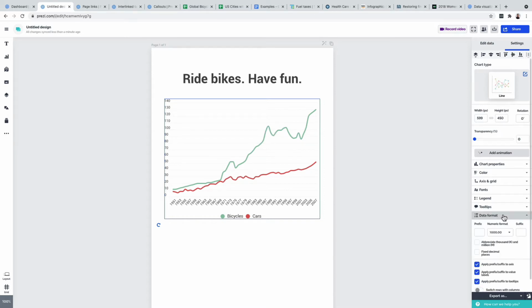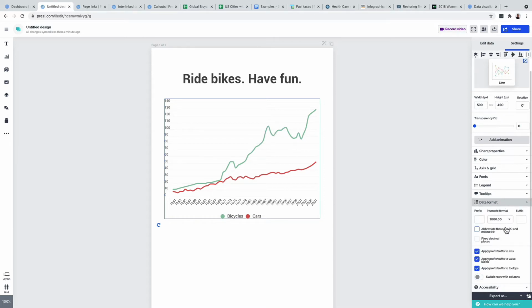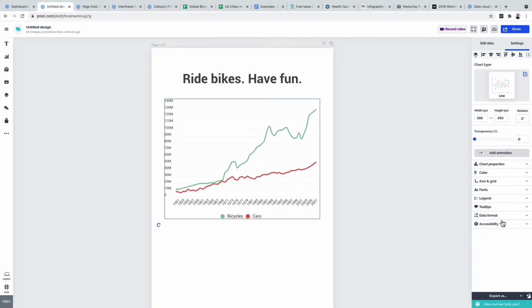Then we have the data format tab, so we can add a prefix and a suffix. Let's actually add a suffix here so that we know that we're talking about million units here, and some other data formatting options. And last but not least, we have the accessibility tab, where we can add a label and a description to our chart.